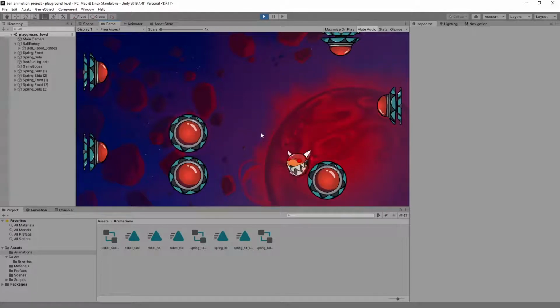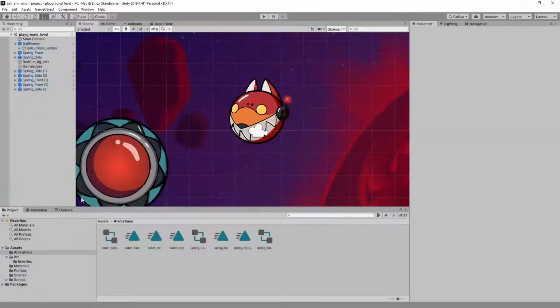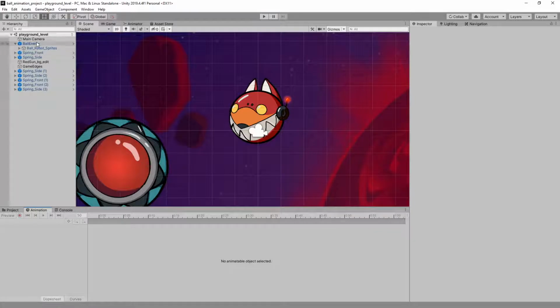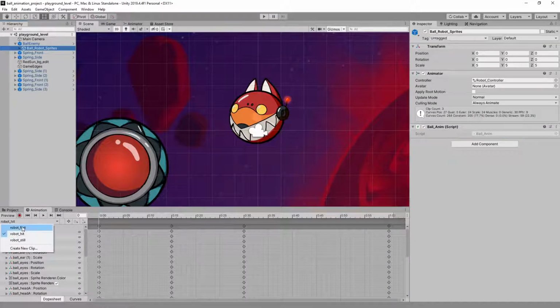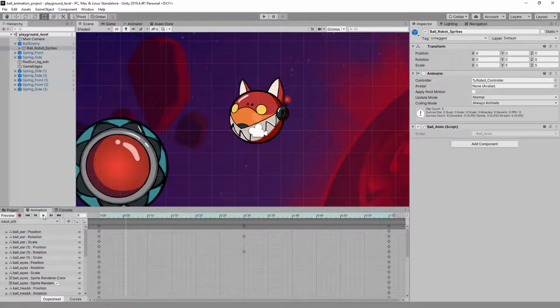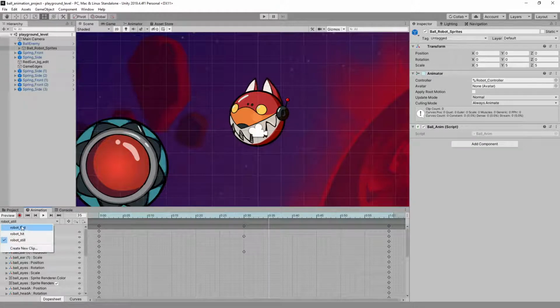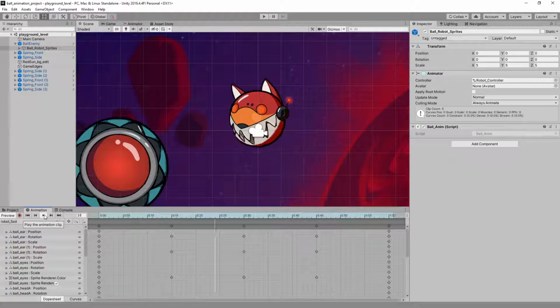There we go. You can kind of see it happening. So let's take a look in the animator to see exactly what's going on. We'll try the idle. Good. Looks like a good looping animation. We start and end at the same spot. Nice and simple. Got beeping happening on the antenna. Fast. Here we go. Okay. And then we've also got hit.